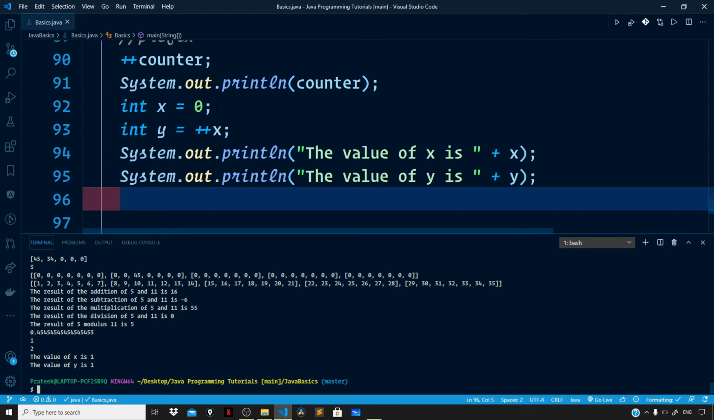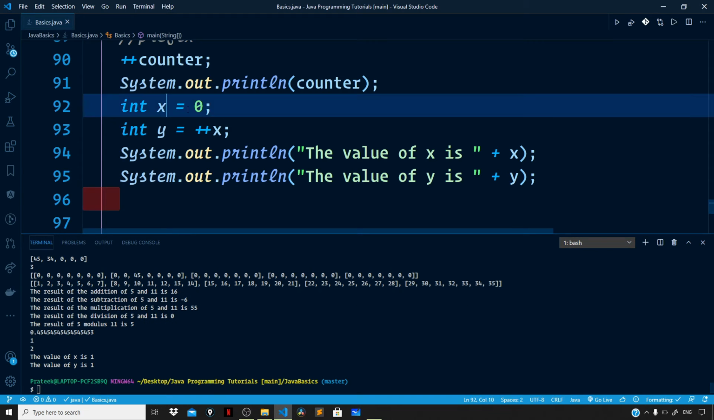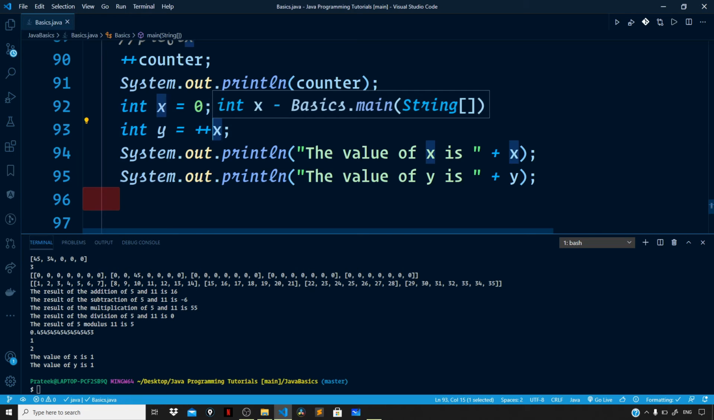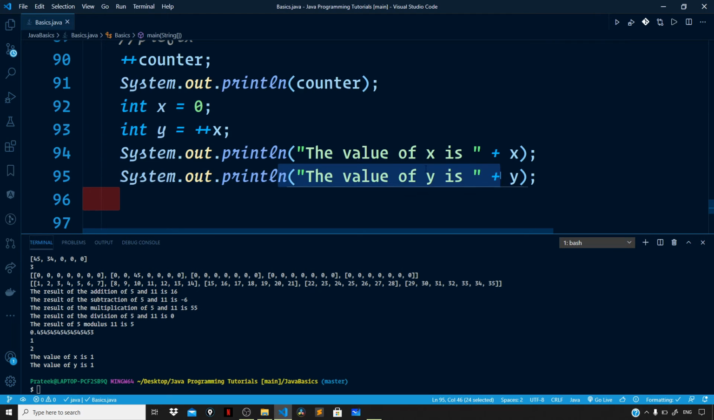So initially on line 92 we initialize the value of x to 0. Then we use the prefix increment on x. So the new value of x becomes 1. And this new value of x gets copied into y. So the value of x is 1. And the value of y is also 1 because we are copying x directly to y, and hence the output.